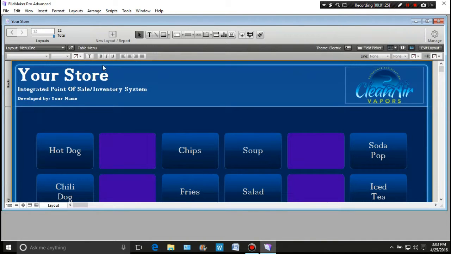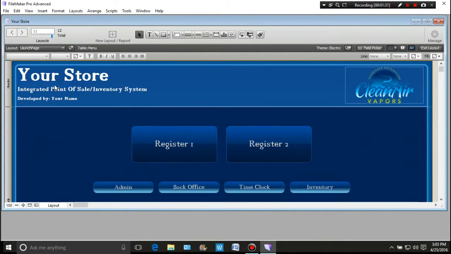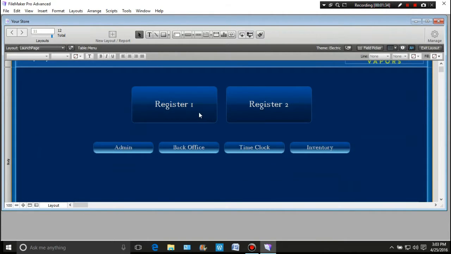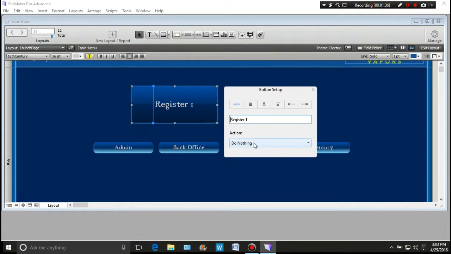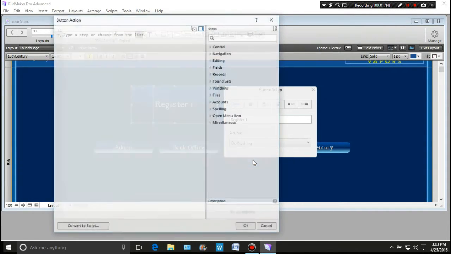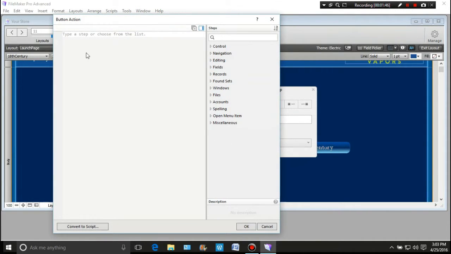So now what we need to do is, let's go up here where you see this, and let's go to the launch page. And now I'm going to double click this button, and I want to click on this, and then it'll say, do you want to do a single step or do you want to perform a script? Well, I just want to do a single step. And now it's going to ask me, what do I want to do?